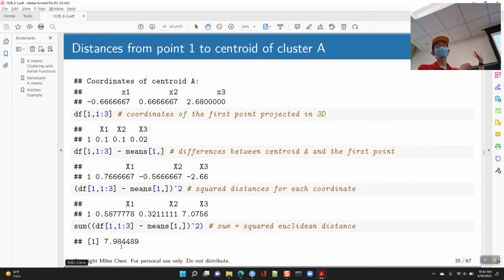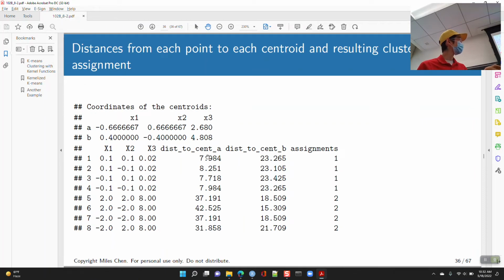Okay, so you just take x1 minus x1 squared, x2 minus x2 squared, x3 minus x3 squared for the two different points. You square them, you add them up. So this is the squared Euclidean distance from point 1 to the centroid of cluster A. And I do the math for all the distances from point 1 to the centroid of cluster A, and point 1 to the centroid of cluster B. And then I do this for all 8 points, calculating the distances to all the centroids for all 8 points for cluster B.